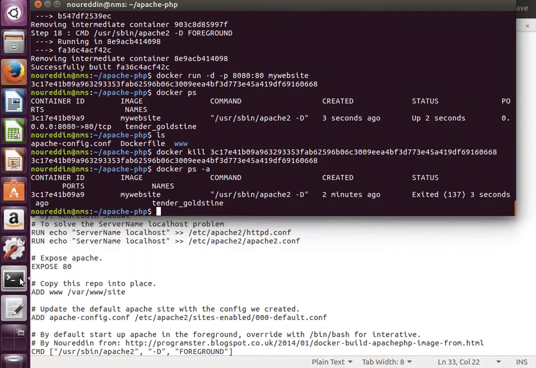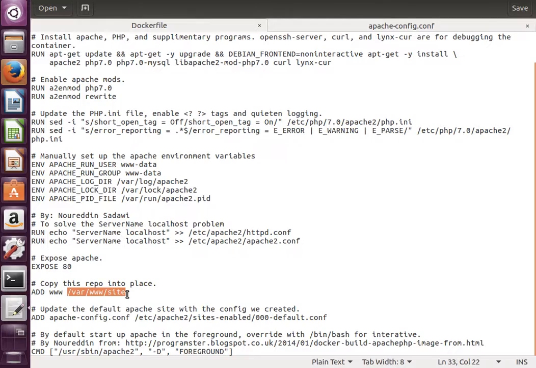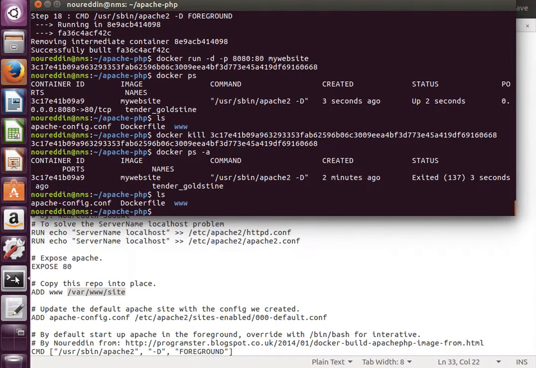Now what we're going to do is map a directory inside our current directory, Apache PHP, into the container. We map that directory, or that folder, or that volume, now it's called volume, into the /var/www/site directory inside the container. By doing that, we can access the contents of this directory from the host rather than having to go inside the container. But let's go inside the container first to see what the contents look like.